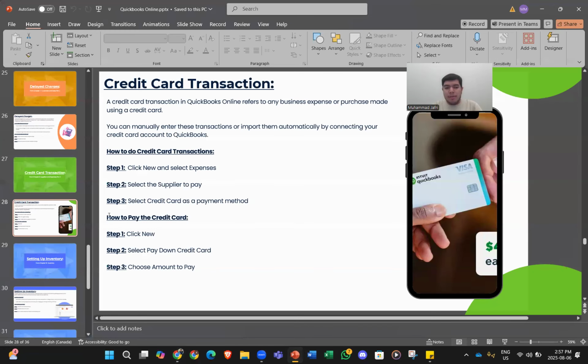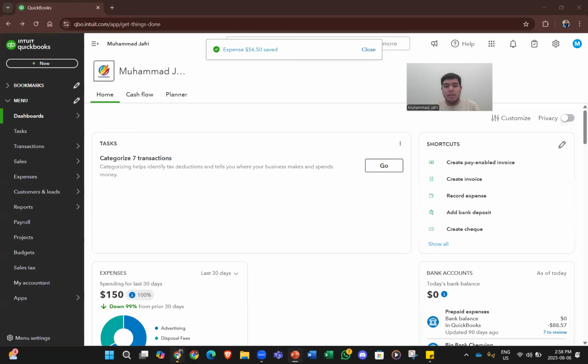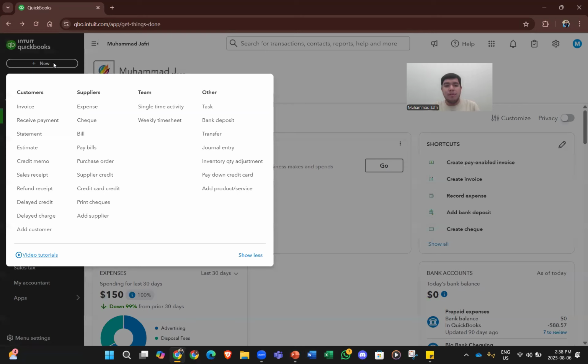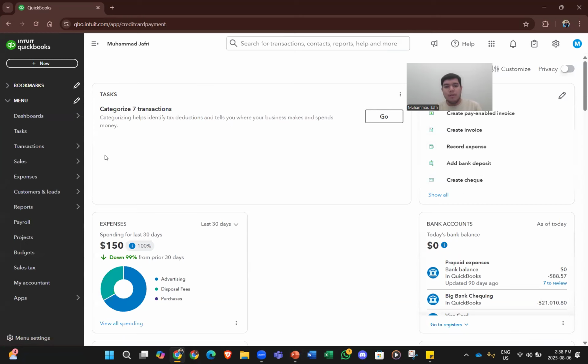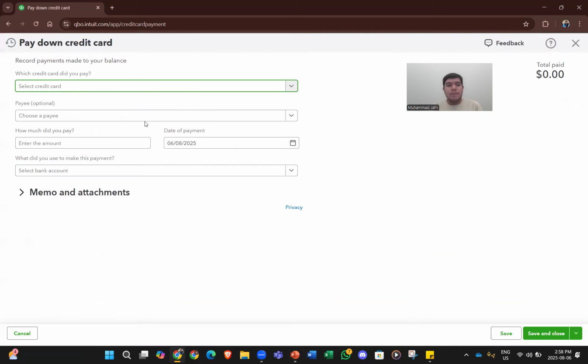The second method in credit card transactions is how to pay your credit card. To pay your credit card, you have to click on New, select Pay Down Credit Card, and choose the amount to pay. So we click on New, we click on Pay Down Credit Card on the others taskbar. And we can select what credit card we want to pay. So for example, we will pay the Visa card.